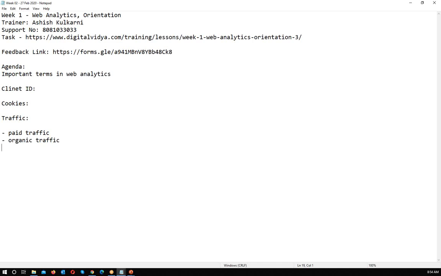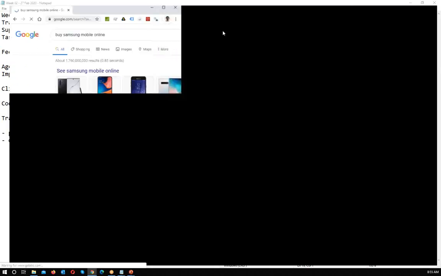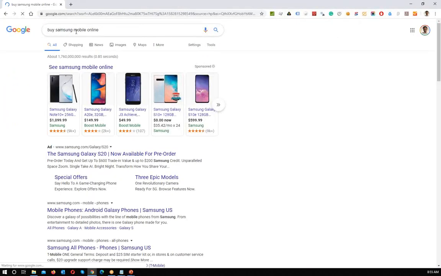I go to google.com, I search buy Samsung mobile online, I click on the Amazon link, I click on the Flipkart link, and I visit Flipkart. So in that case, is Flipkart paying for me? Is Amazon paying for me? No. Google is sending that traffic to Samsung or Amazon or Flipkart for free. So let's take this example. Buy Samsung mobile online. There are some sponsored listings on the top. If I click here and I go visit the website, I am paid traffic.